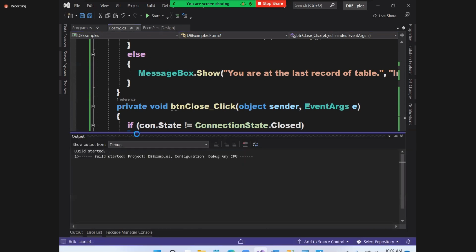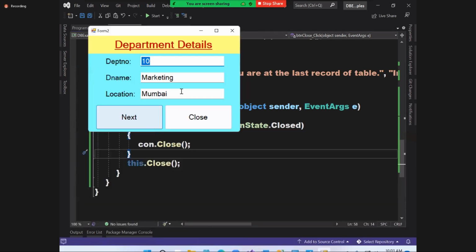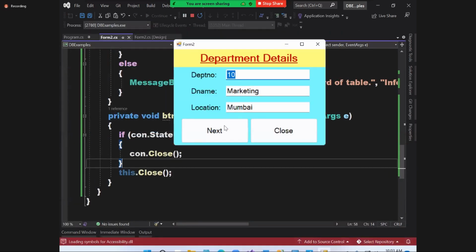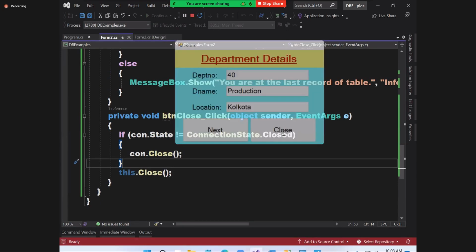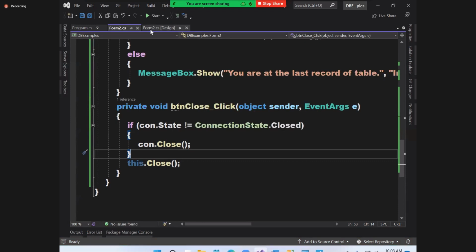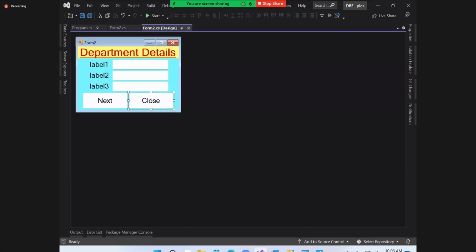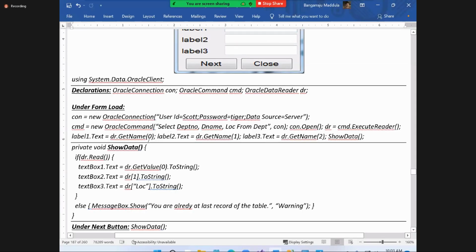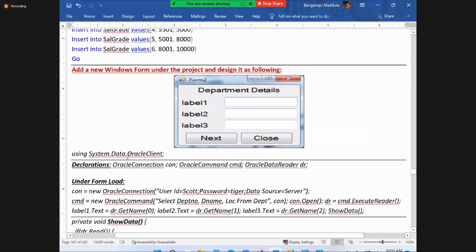Now, you observe when I start, it loads the data. Click on the next button, it will take you to the next records. When I click on close, automatically the form is closed. Is that clear to all of you? Yes or no? Actually, in this example, I just gave the code to connect to Oracle here. That's why I changed it.